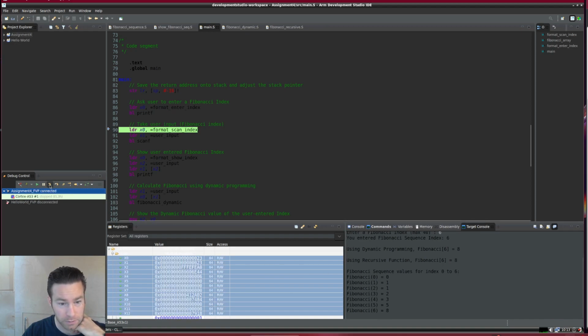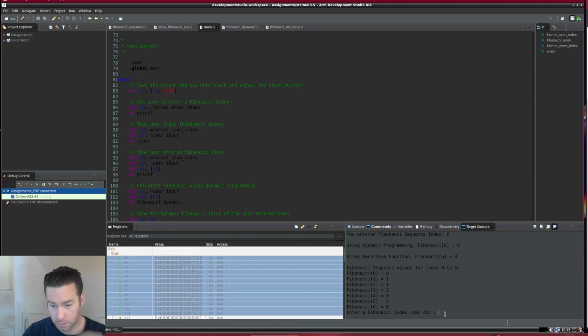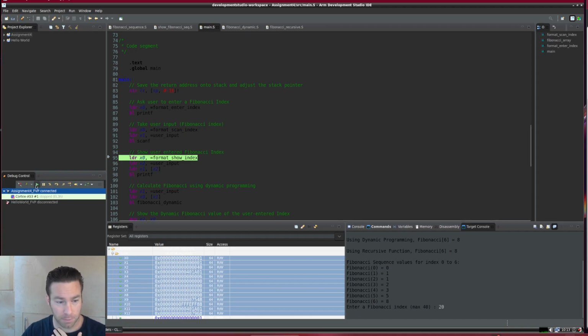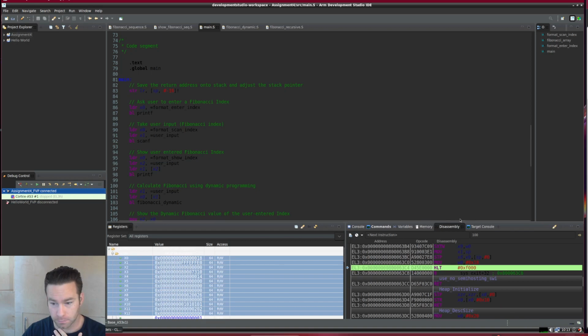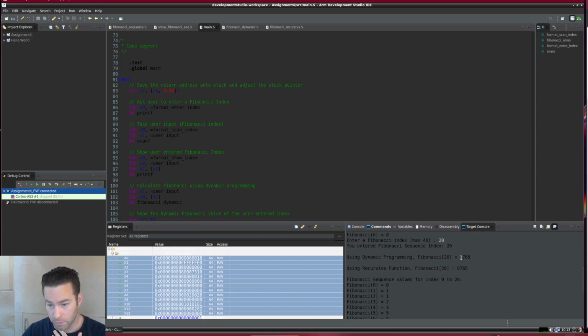So we're waiting for the scanf to come up. There it is. I'm going to put in 20. And I'm just going to hit play, and we're going to see all the values come up for 20. Play. There we go. 20. We get the correct value using dynamic.